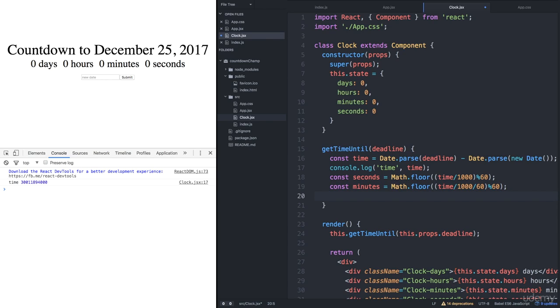Hours look similar. Math.floor again. And bear with me here. These functions are going to take a little time to calculate. So here we go. We're going to divide time itself by 1,000 times 60 times 60 again. And this time, for hours, we're going to modulo by 24. Since there are only 24 hours in the day, let's go ahead and add some spacing so it's easier to read.